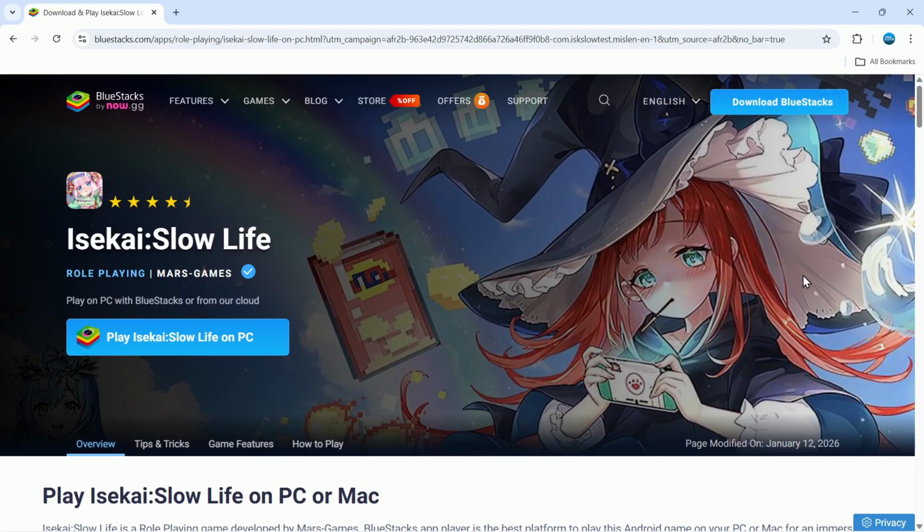Although Isekai Slow Life is an Android game normally available on mobile devices, it's absolutely possible to play this on PC or even a Mac using the Bluestacks app player. Bluestacks is an Android emulator, so what that allows you to do is play different Android games on your PC or Mac. Now to get started with this, if you come below this video, you're going to find in the video description a link to click.